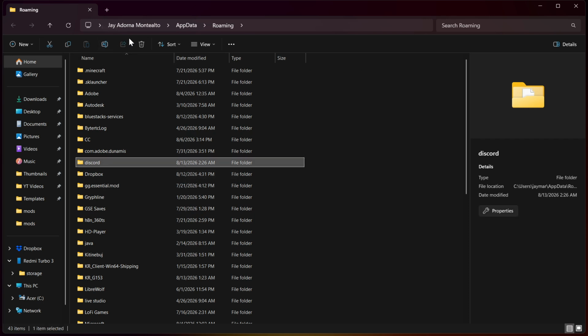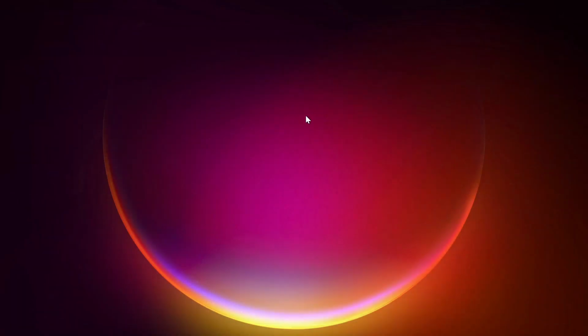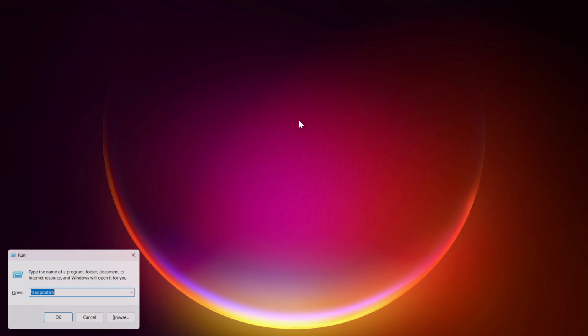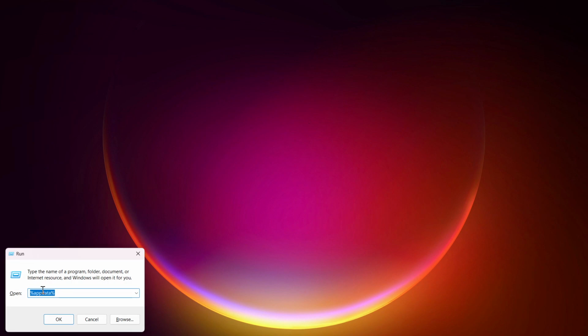After that, go back to the Run box again by pressing Windows key and R. This time type %localappdata%, then press Enter. When that folder opens, find the Discord folder there as well and delete it. Clearing both of these locations is important because Discord stores different types of temporary data in each one.